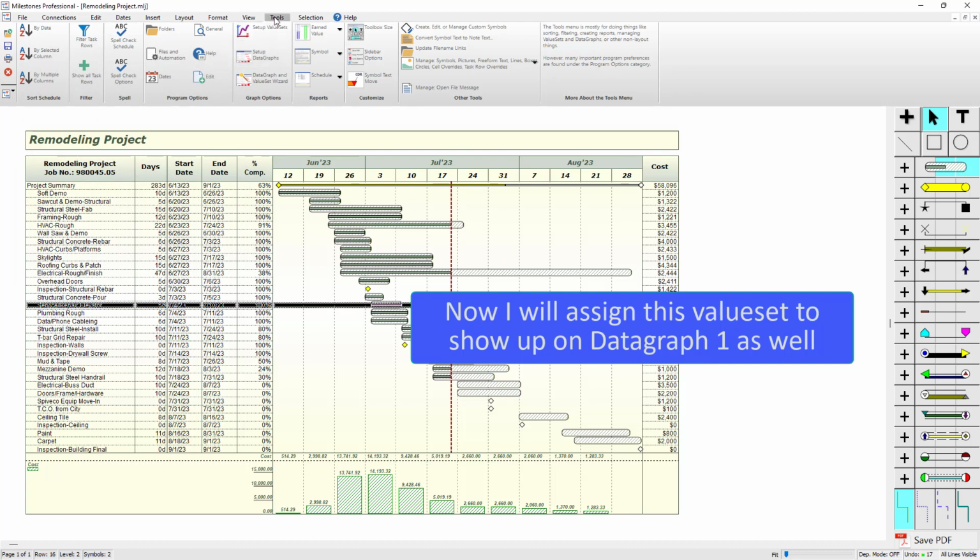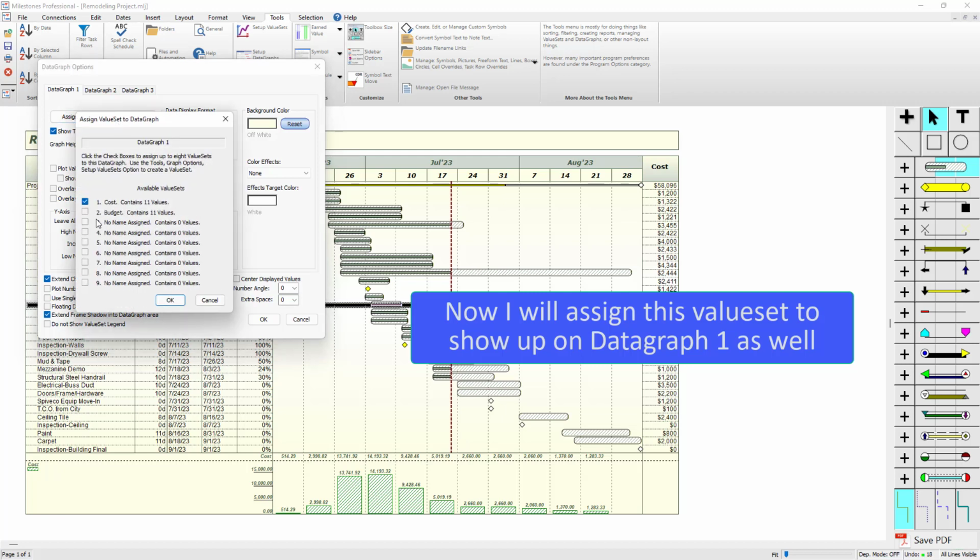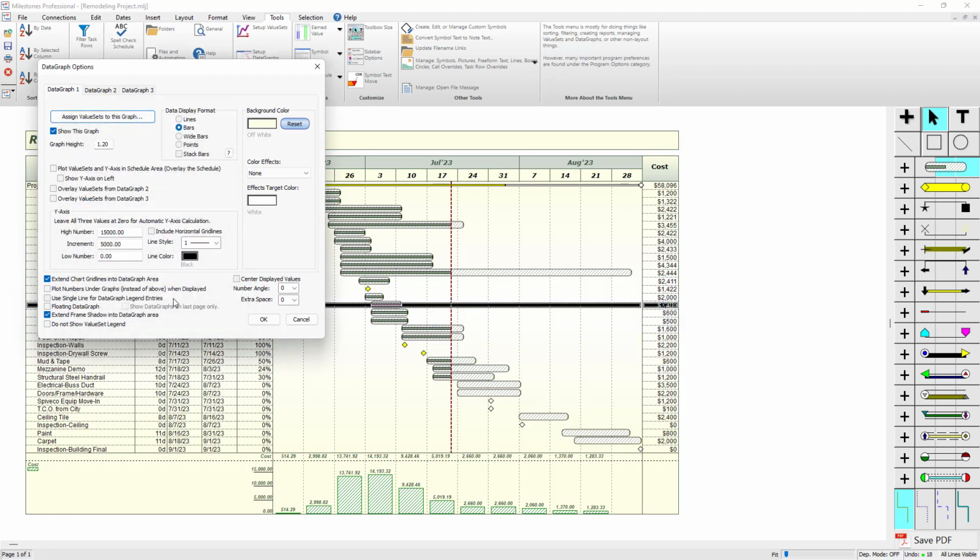And then I'm going to go again to the Tools tab and set up data graphs. And you can see assign value sets to this graph. I'm going to click on that. Currently I've just got cost. I'll go ahead and add budget. And it should actually make room for it, so it'll show multiple bars in each week right here. So I'll press OK. And then I'll press OK.